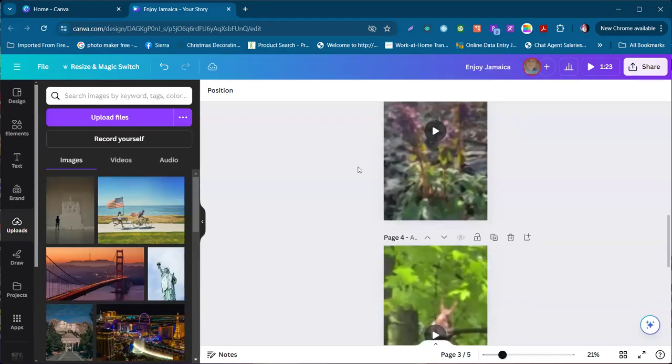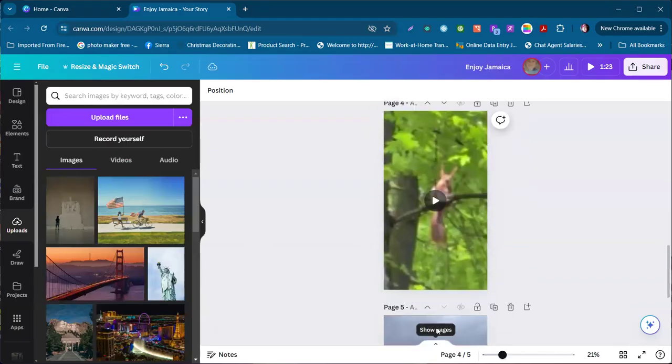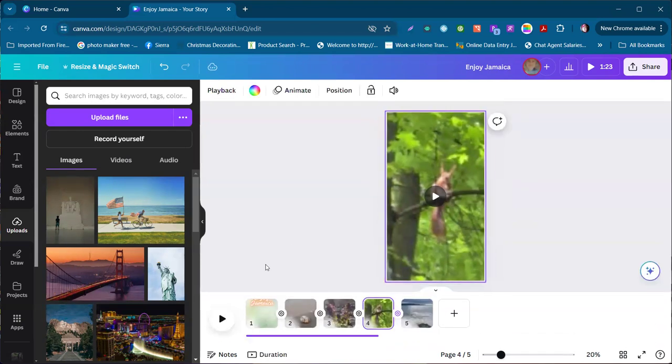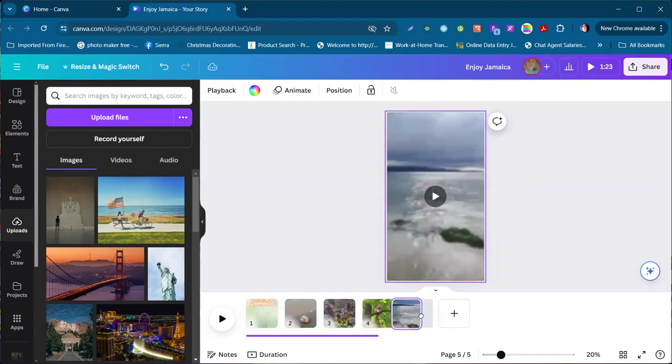And once you have your pages figured out, you can go back by clicking on this show pages arrow at the bottom. So here we are. We want to shrink. If you want to change the positions, like if you wanted this ocean here, drag and drop, just like that.